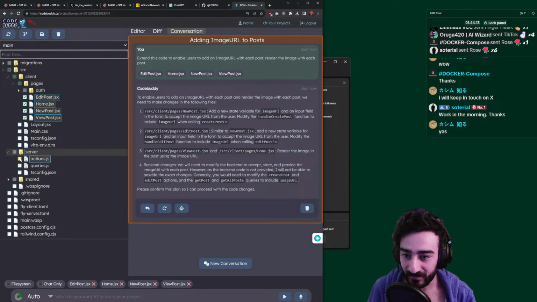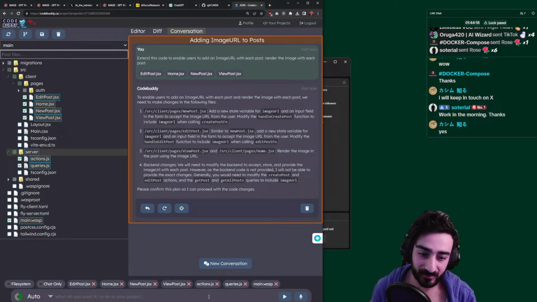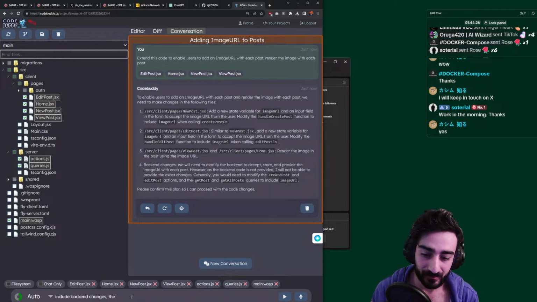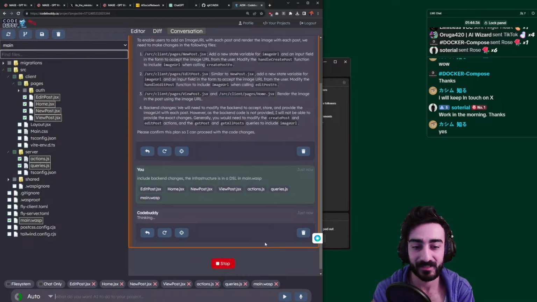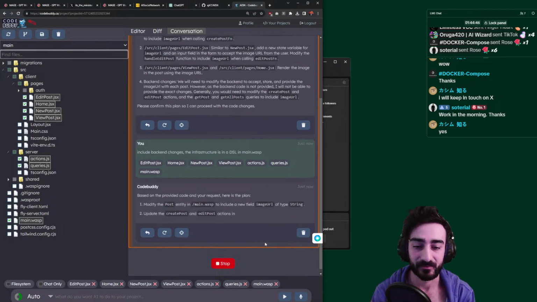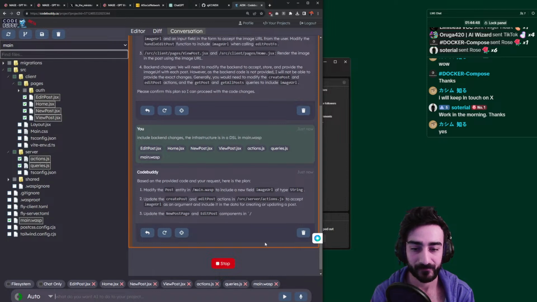Okay, so that's actually a good point. We should include the backend code here and also the main.wasp. So I think I can just comment include backend changes. The infrastructure is in a DSL in main.wasp. DSL is domain specific language. So I don't think GPT-4 by default knows about WASP because it's only like a new thing. But the layout is pretty simple, so it should be able to figure it out.